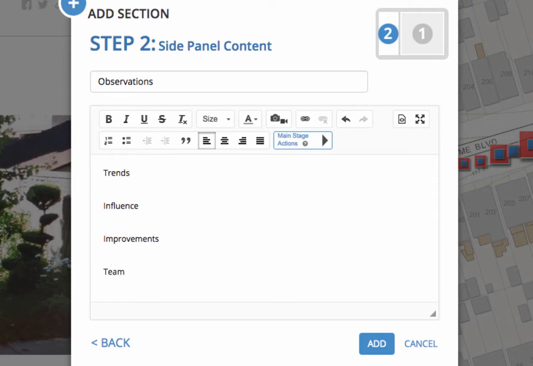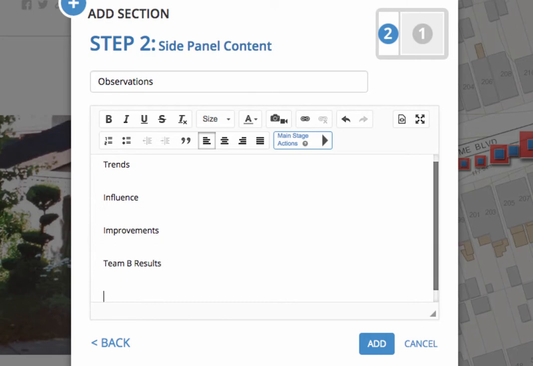And put in the opposite team. So we are team A right now, so we put in team B results. 1, 2, 3. And lastly, other. And we can just put 1 return at the end of that.